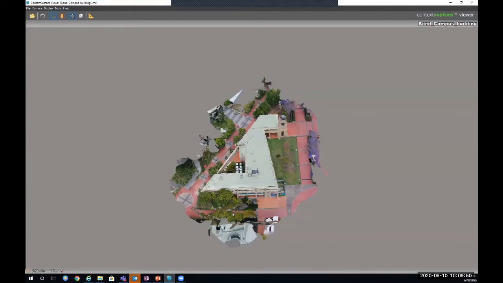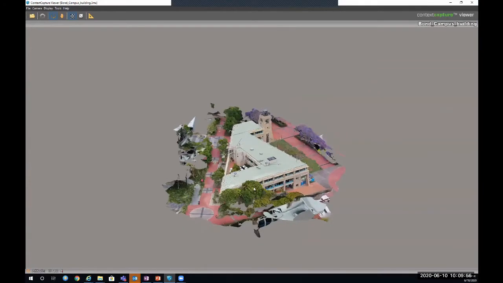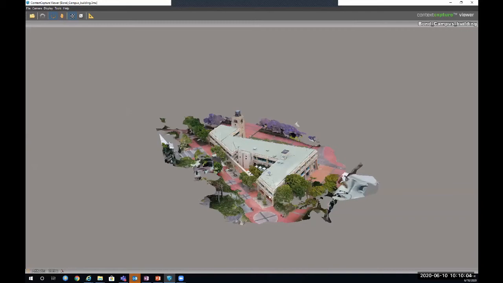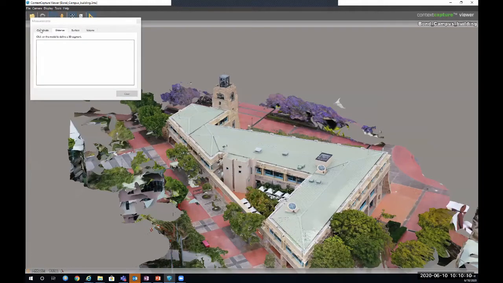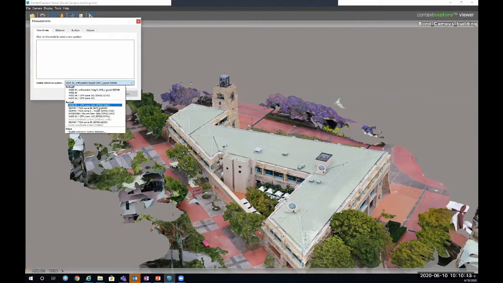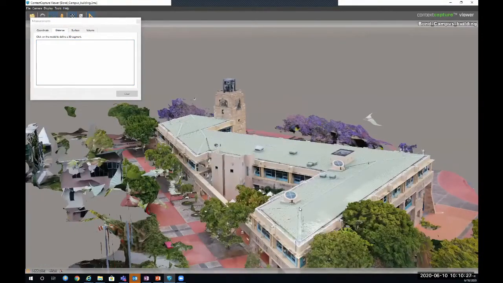The ContextCapture viewer is a viewer where you can not only open meshes, but also other formats, not only the ContextCapture output, but also OBJ and FBX files. And what we can do in this viewer is measurements. So we can do coordinates. If you know the coordinate system, and this is in Australia, I can set the UTM zone and select a coordinate. I can do distance. So if I know a certain object, I can measure distances.